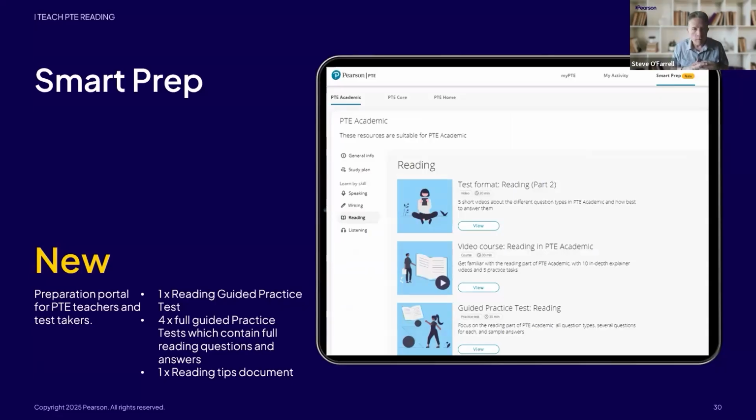There is also the Smart Prep, which is a new edition. It is available on the My PTE platform. I'll show you in a couple of moments the pathway to getting there. But what's on it? You've got a reading guided practice test. You've got 4 full guided practice tests with questions and answers, not scored. It's all about practicing and learning how to do them. And a document with reading tips.